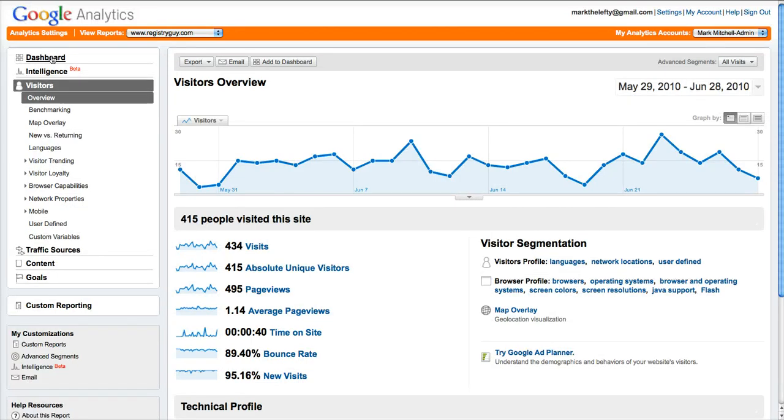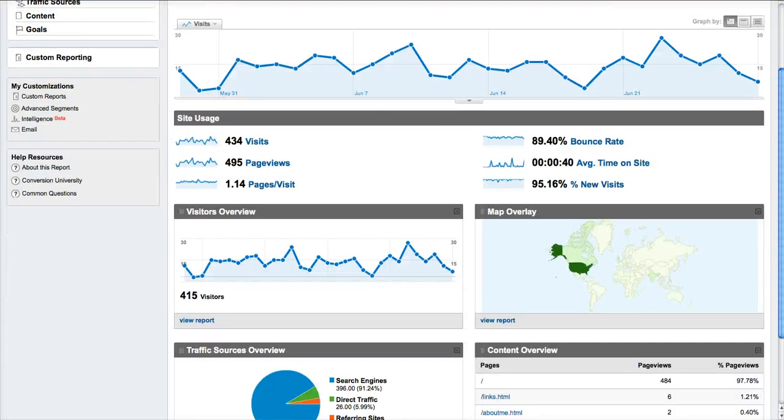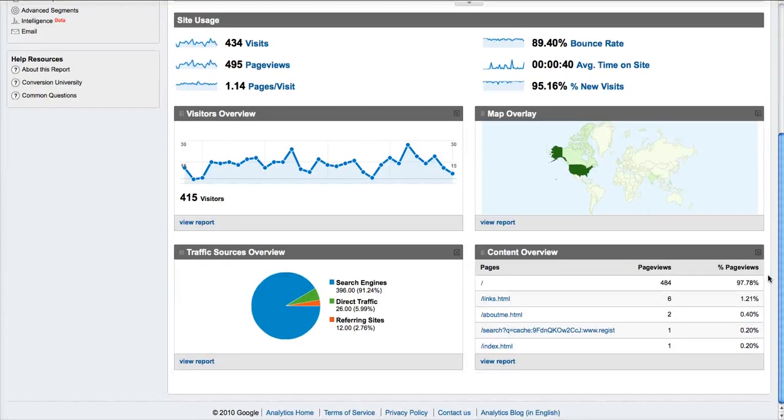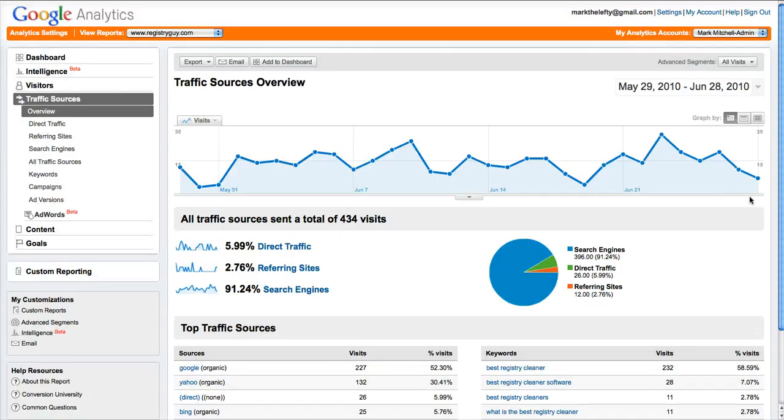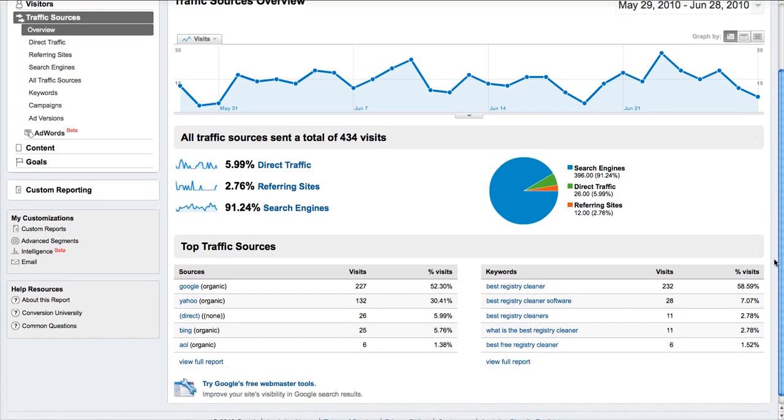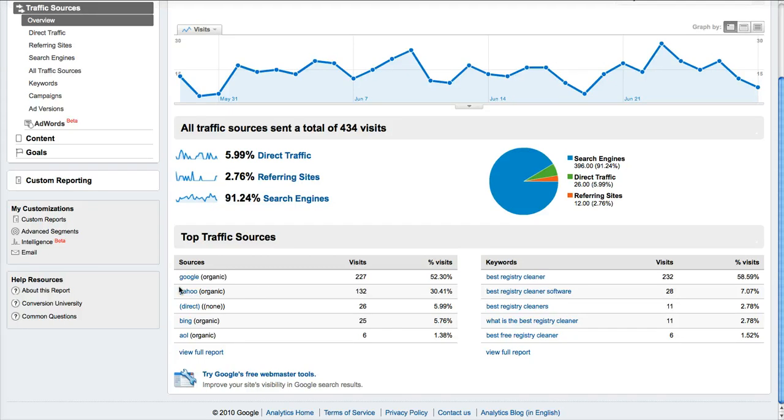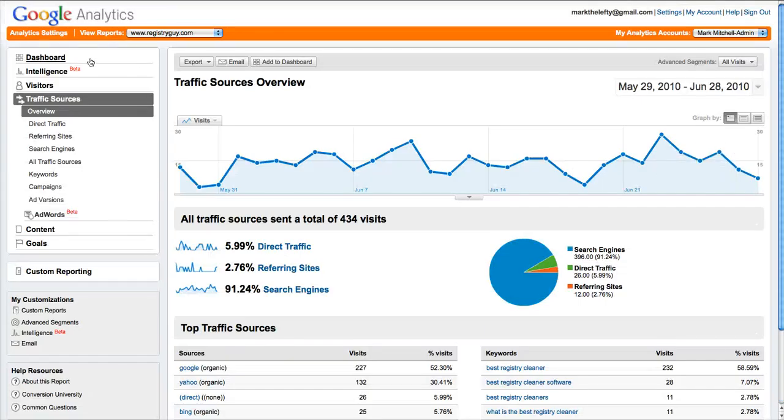I'm just going to click the overview button and we'll head back to the dashboard here. Then the other thing that you can look at that's easy down here is the traffic sources overview. This tells you where people are coming from to get to your site. In this case, 227 of these people came from Google, and then Yahoo, and on from there. And then the keywords they use to get to the site. In this case, best registry cleaner was the number one keyword people used.